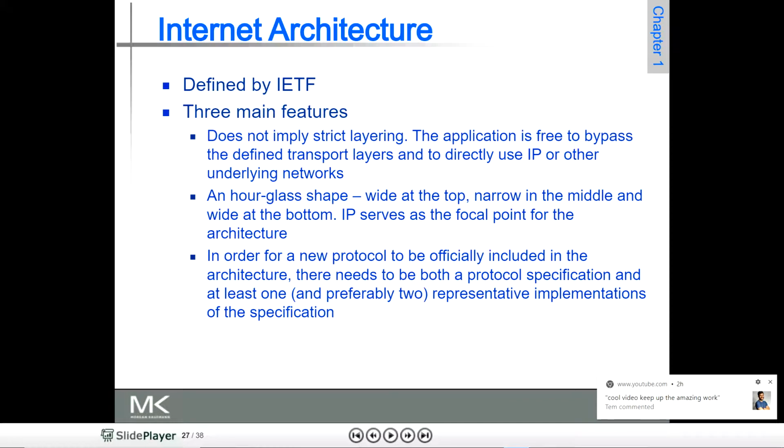The TCP/IP reference model does not imply strict layering. So this is very much important. That is, you can bypass the layers. From the application layer you can bypass directly to the IP layer for some particular information. That is cross layer communication you can do on TCP/IP.